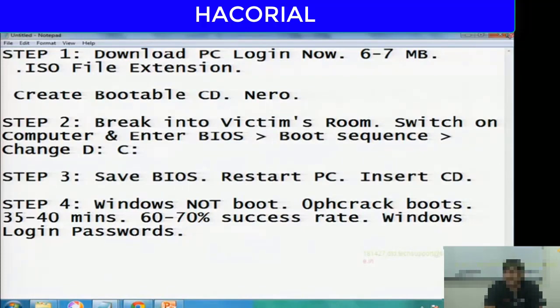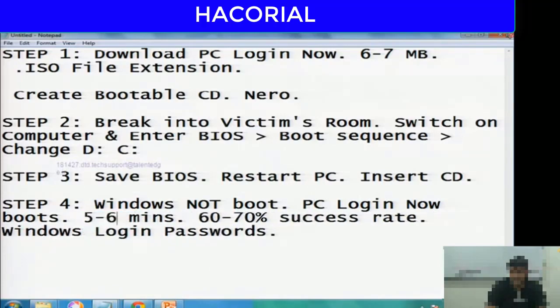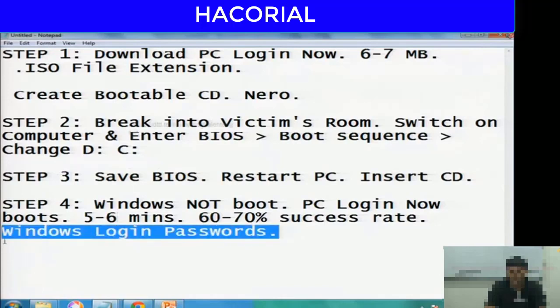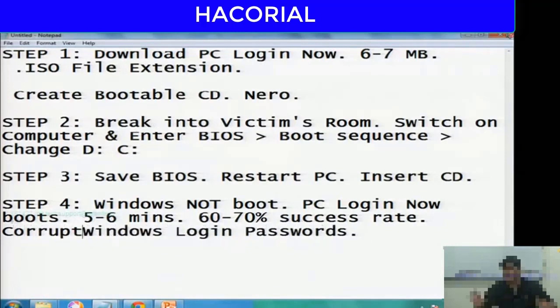You break into the victim's computer, switch on the computer, enter the BIOS, change the boot sequence so that D drive comes before C drive. Step 3 is also the same: save BIOS, restart PC, insert CD. Step number 4 is kind of the same, except that, again, Windows will not boot. Instead of opcrack, it will obviously be PC Login Now. So PC Login Now boots, and it takes around 5 or 6 minutes instead of 35-40 minutes. And again, with a 60-70% success rate, it will crack the Windows login password.